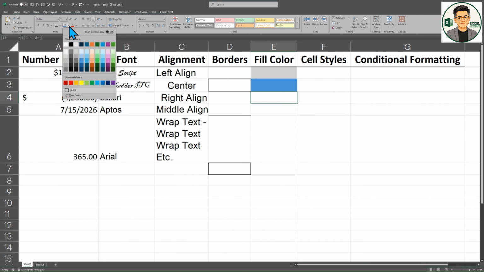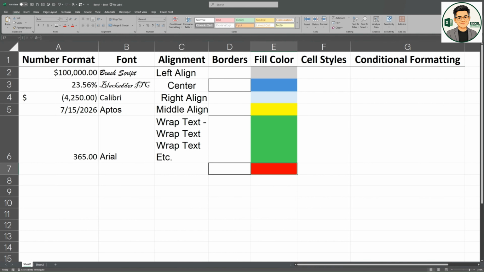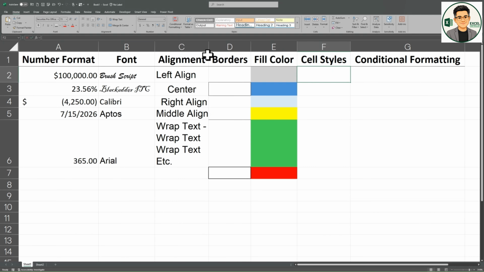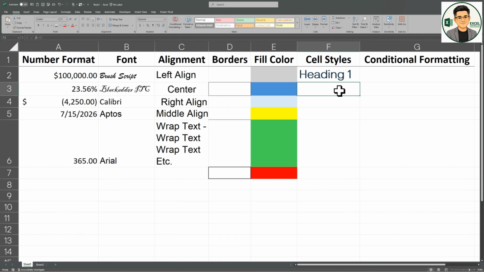Controllers don't use color to decorate. We use color to organize. Consistency in cell formatting means using the same fonts, colors, borders, number formats, and alignment for similar types of data throughout a worksheet. Consistent formatting makes reports easier to read, improves professionalism, and helps users quickly understand the information.